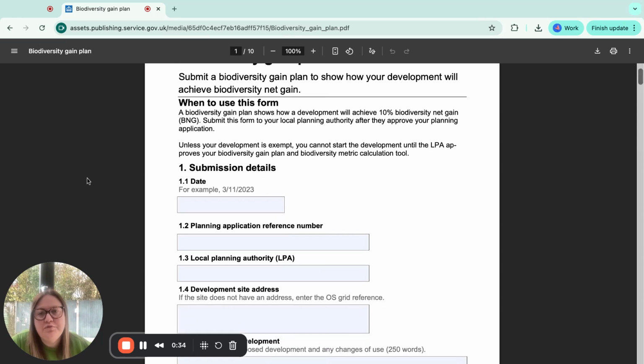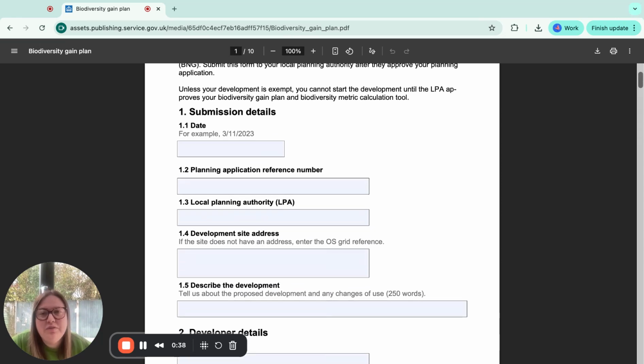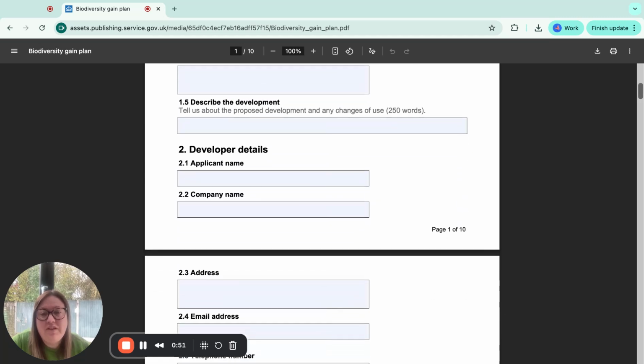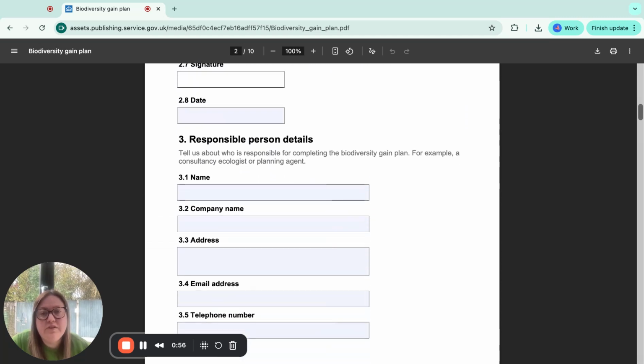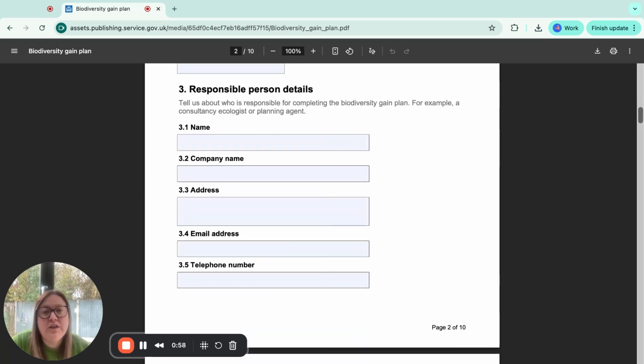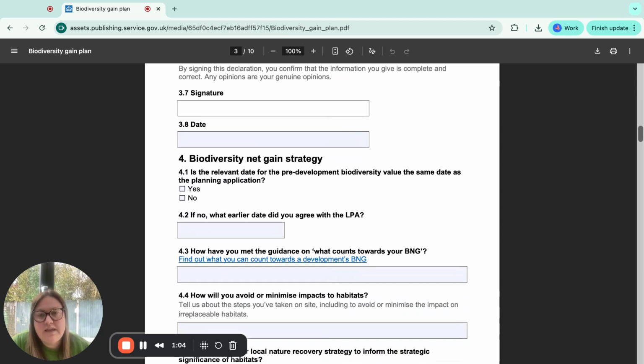So sections 1 to 3, these are the easiest and very straightforward. Section 1, submission details. All this can be obtained from your planning application, so you just want to make sure that all this matches the information within your application. We've then got developer details, so again, this will come from there. And then section 3 is the responsible person, so that's who's actually completing this document on your behalf. So just the simple details and sign and date there.